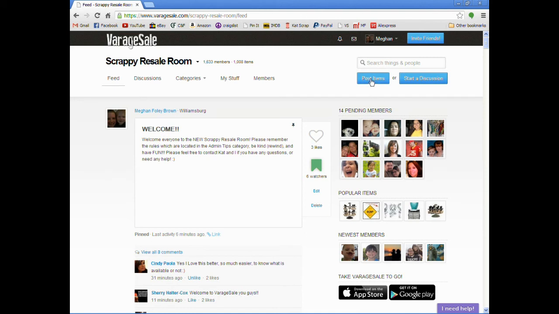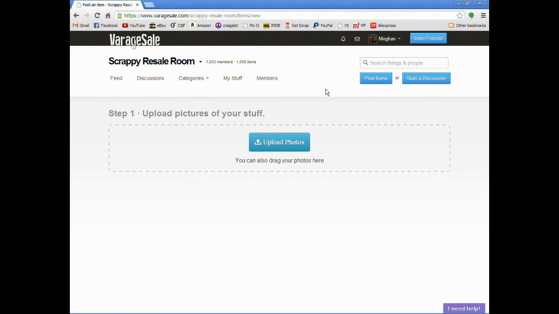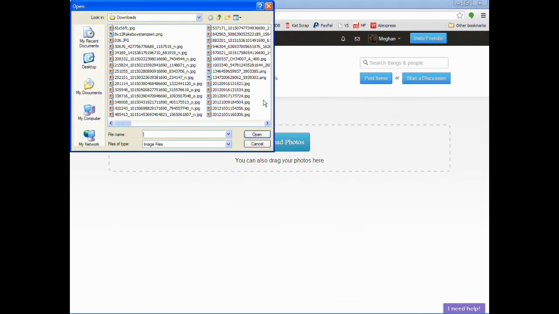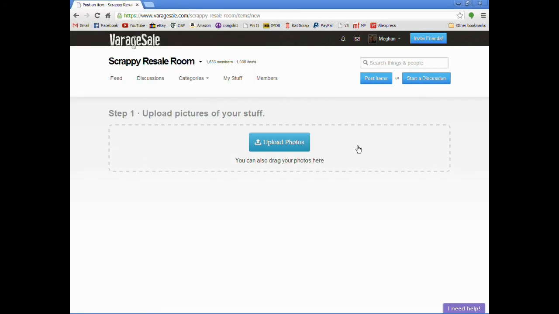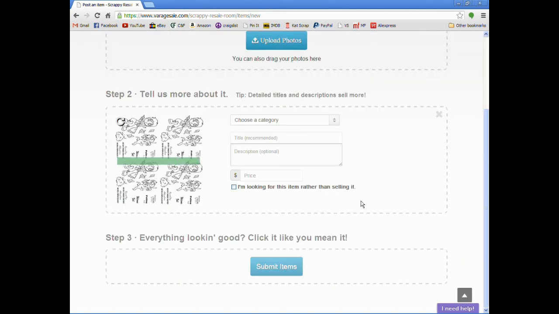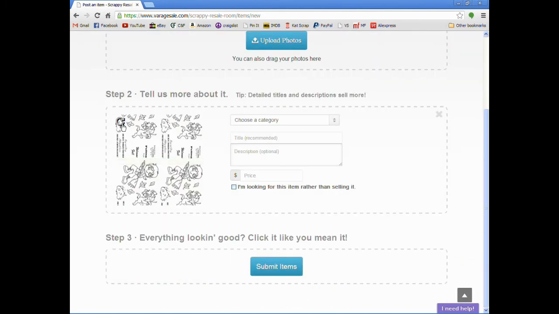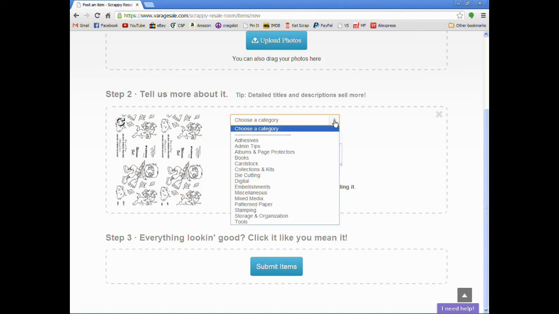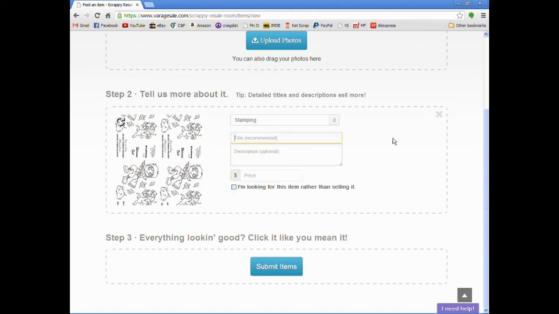Last but not least, we're going to post an item. So I'm going to go to post my items, and it'll tell you to upload photos. So you click that, and let's see. I'm going to upload this picture, and it's loading the picture up for you. And you're going to choose your category, which this is a stamp set that I'm selling. And you're going to put your title in. And your price. And then you're going to click Submit Items.